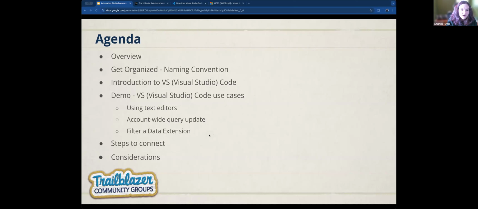Joel will take you through a demo on how to get some things accomplished within Marketing Cloud. We'll round it out with the steps it took to connect. Spoiler, it's very easy. And any considerations you might need to consider as you see how this can be applied in your own instance.